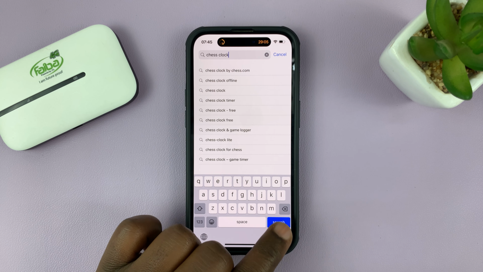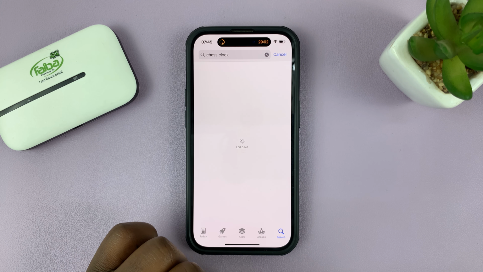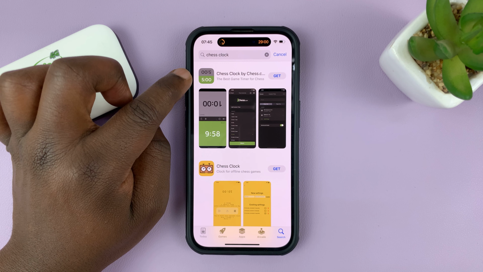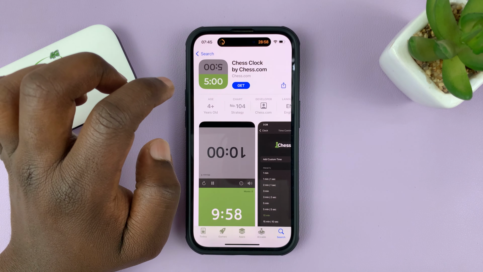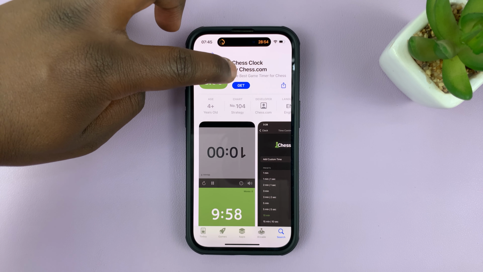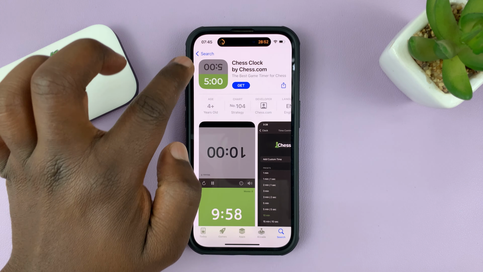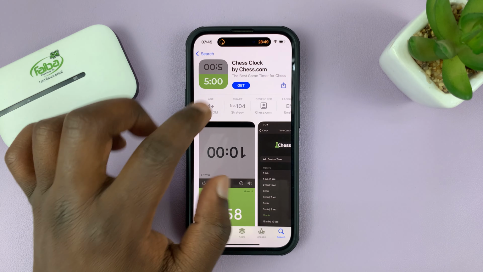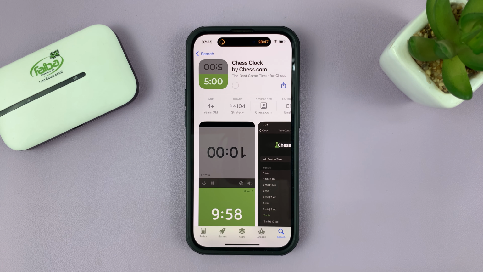Okay, then hit search, and this is the clock we are looking for. Okay, so if you can just tap on it to open it, it's by chess.com. So make sure that is the clock you're going to install, this one by chess.com. So just go ahead and tap on get and have this app installed onto your iPhone.